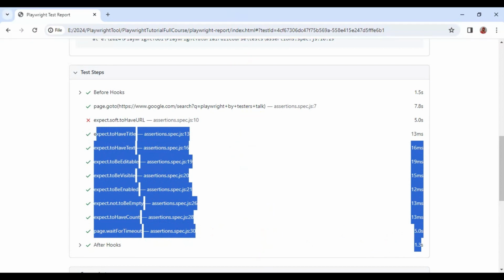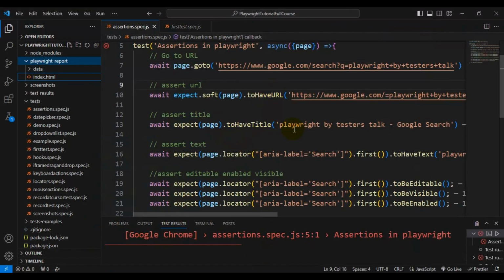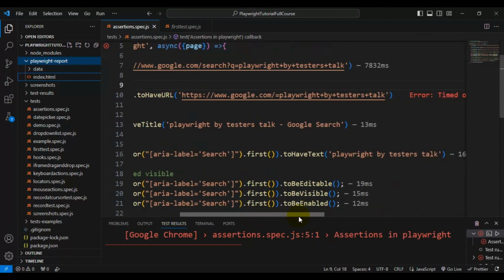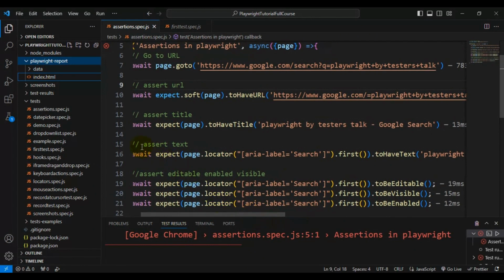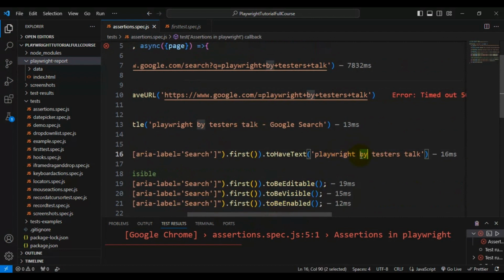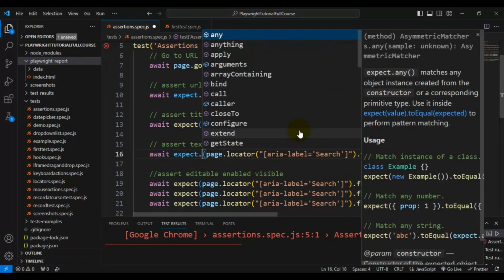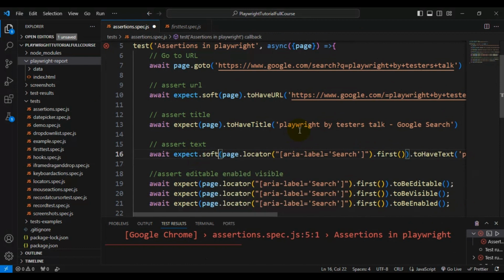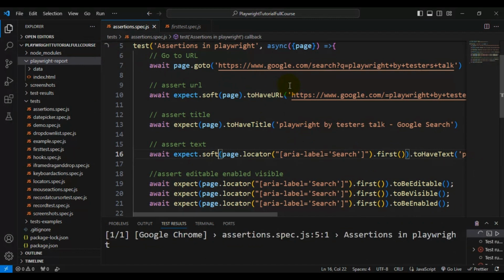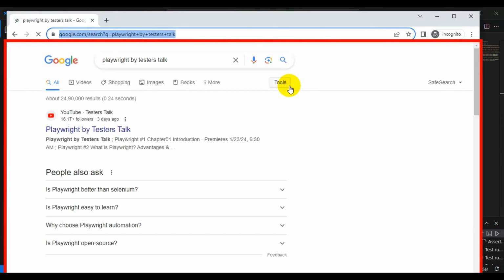Now let's apply another soft assertion. So here, while validating the text, I will pass the incorrect expected value. So our test will fail here also, right? So that's the reason here I will apply the soft assertion in Playwright. That's it, guys. So I will run the test and this time our test will fail in two steps. Previously our test was failing in only one step and the rest of the steps were getting executed successfully.